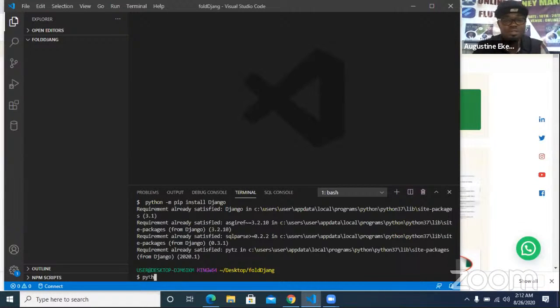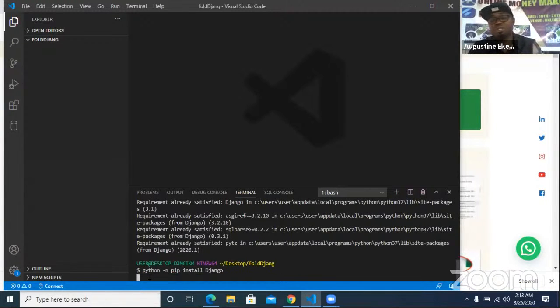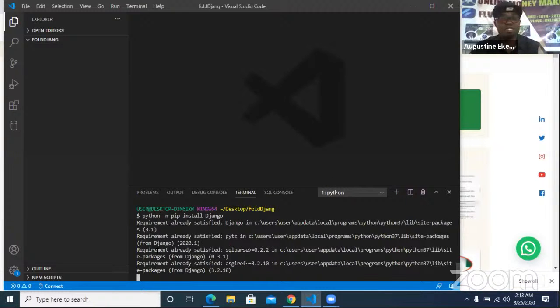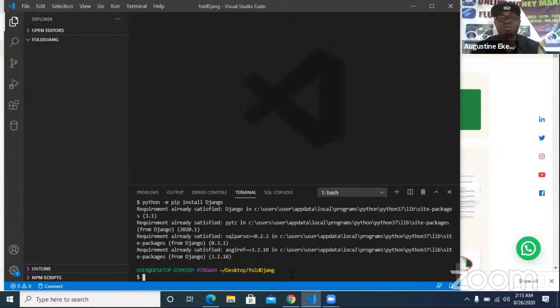So once I've done that, I should be able to do my normal python -m pip install django. That is how you install Django. This is the command I just showed you on the website. If I already have Django, it's going to tell me requirement already satisfied, and that is what it's telling me now because I already ran this command. But if you've not done yours, it's going to run through the command.